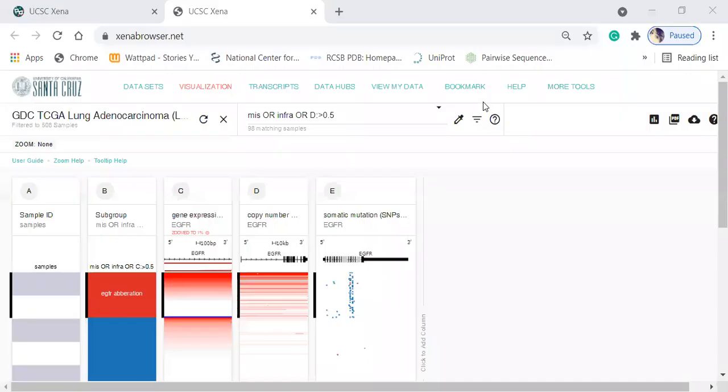Till now, we have found that the samples that have aberration in EGFR, either mutation or amplification, have higher expression. And we have also created two subgroups, those with aberration and those without aberration in EGFR. We have also run a Kaplan-Meier survival analysis and found that there was no survival difference between these two groups. Now, from these two subgroups, we will see if the difference in expression is statistically significant or not.